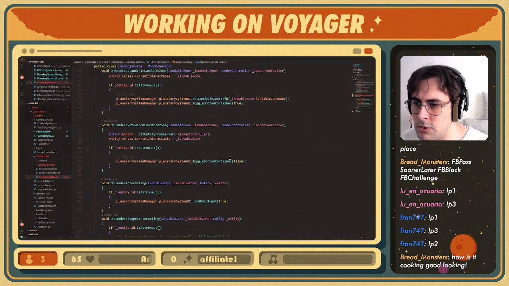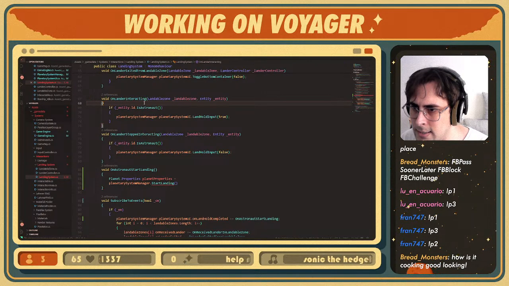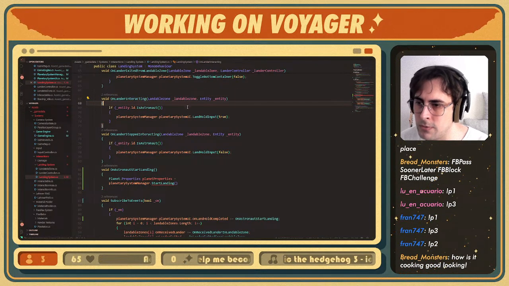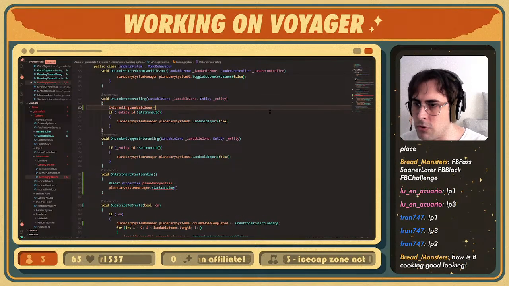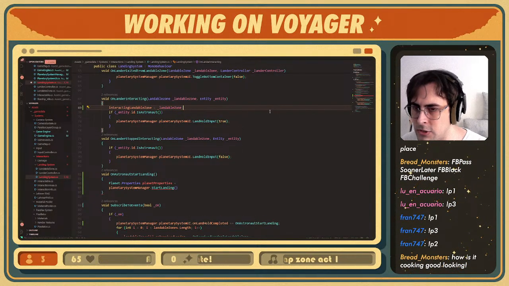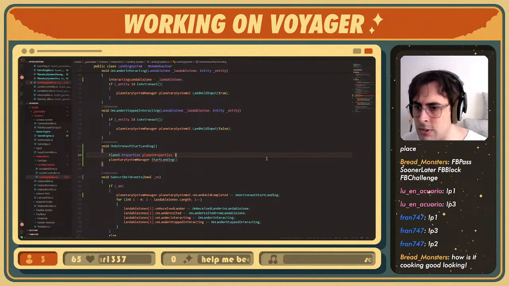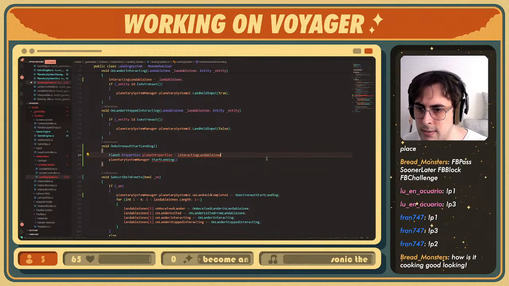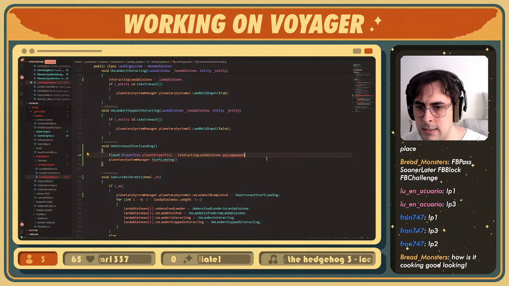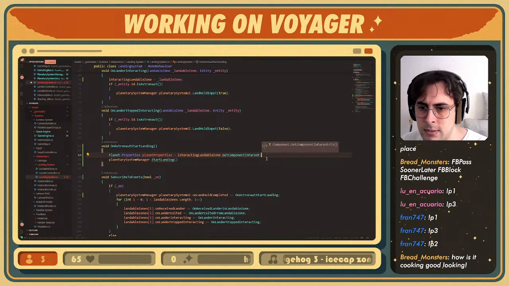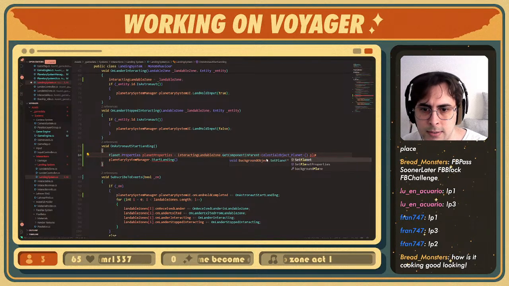So yeah, whatever. I'm going to save this here. Whenever you start, when it is interacting with the landable zone, it's going to store the landable zone in that variable, and then I'm going to say interacting landable zone dot get component in parent celestial object planet dot planet.